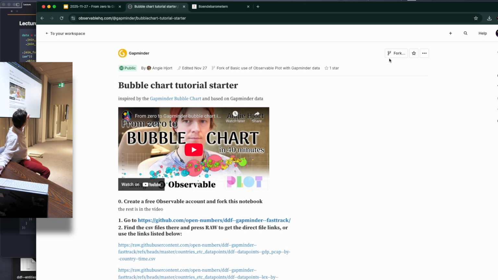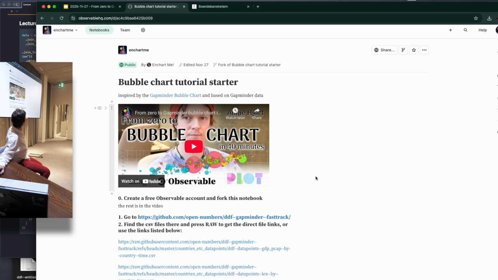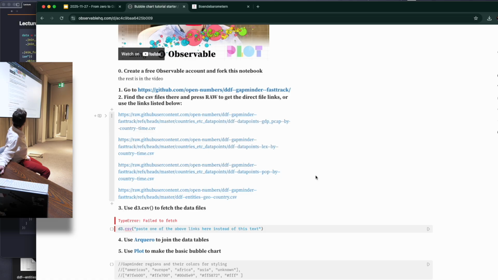So I press fork. This means that I copy this to my own account. It's called enchant me. Yeah? Enchant me, and I press public. So, and then I press fork. Now I have the copy of the same thing. And now I can start editing.